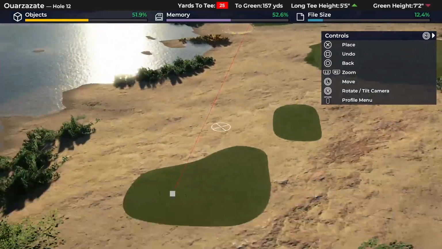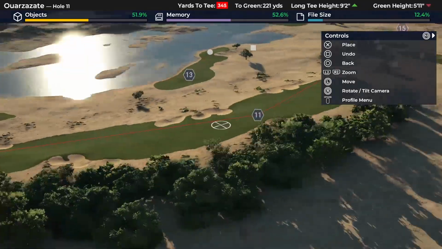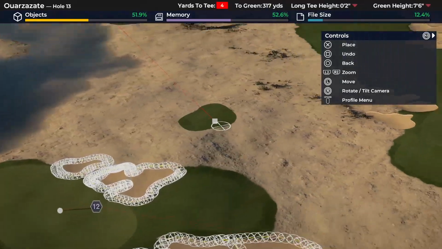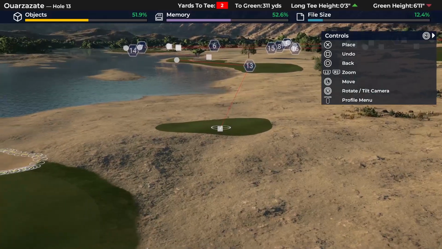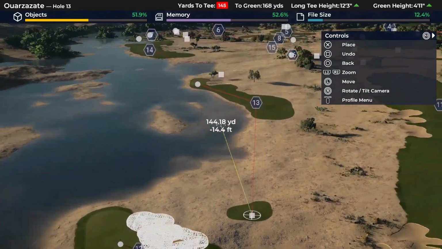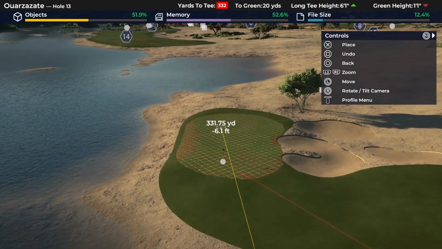12 I think is just going to be a straightforward par 3, so I'm not too fussed on that. 11 took me ages to build out, so we're not going to look at that too much. I did some of that on stream as well. But 13 is going to be all about a drivable par 4. Now I've got a couple of decisions to make. The first one is just how long I want it to be.